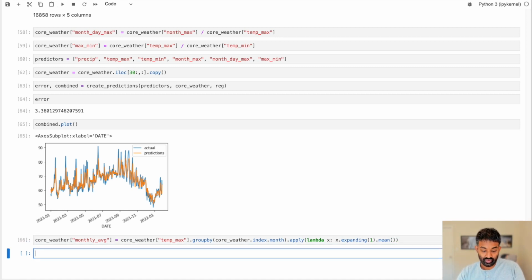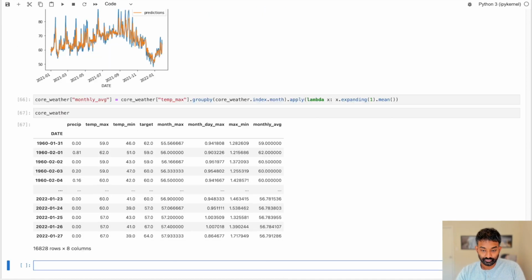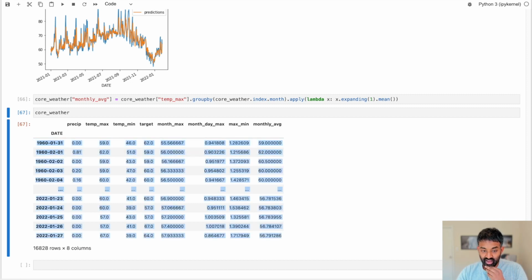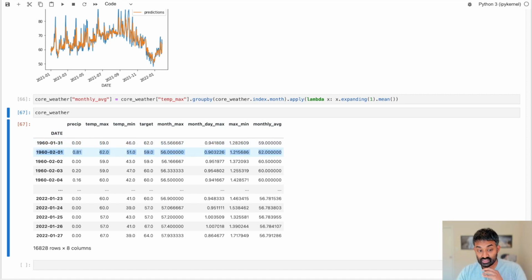So let me run this. So basically, at this point, for January 31st, 1960, the monthly average is just this one day, because that's the only observation we have in our data set from January at this point, right? Here, this is February 1960, so this is 62, because the temperature this day was 62, so this is just this day. We don't have any data from February previously. This is February 2nd, so this is the average of these 2 rows. This is February 3rd, so this is the average of these 3 rows, and so on.